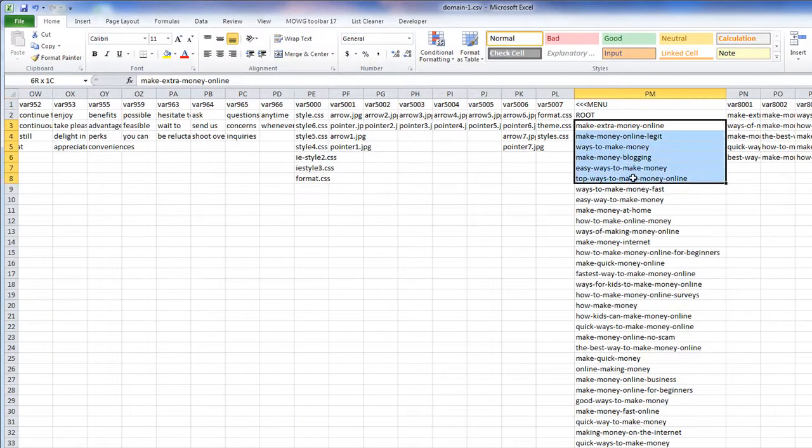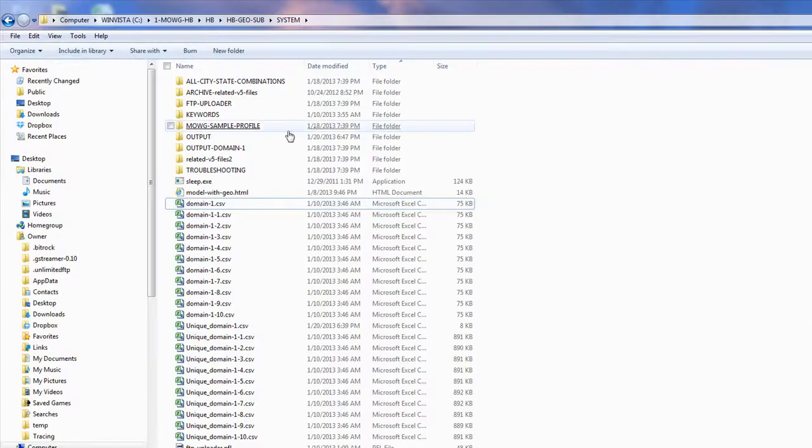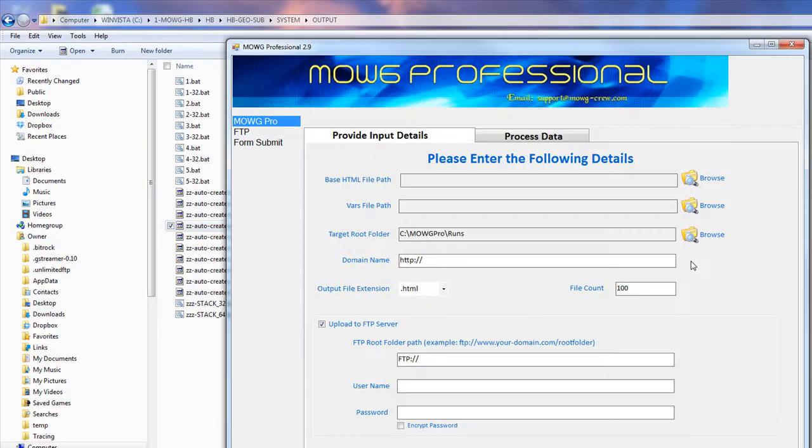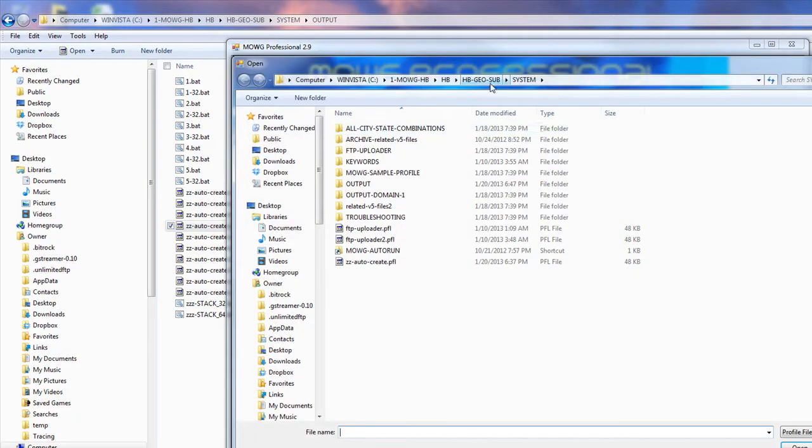These top 10 items from 3 through 12. Okay, 3 through 12, that's the top 10. That's where it got that stuff. Okay. Now, if I open any one of these, this doesn't go to the same folder, so I got to go there manually. HBGO sub, make sure it's the right one, system, output.